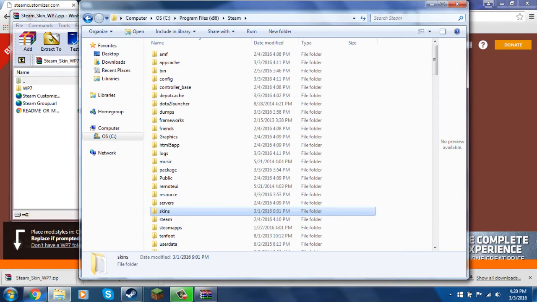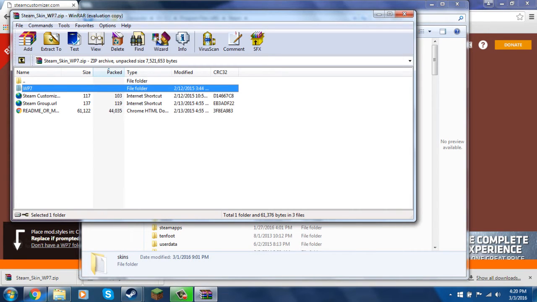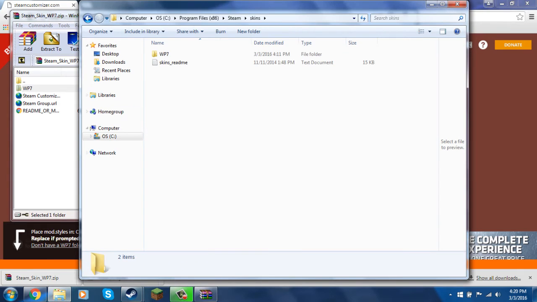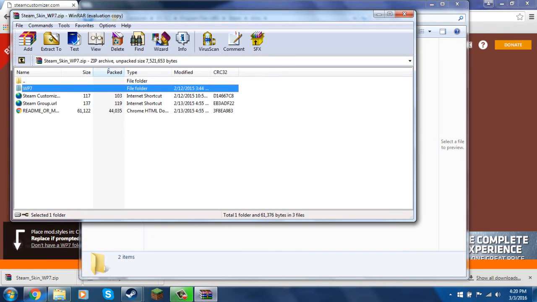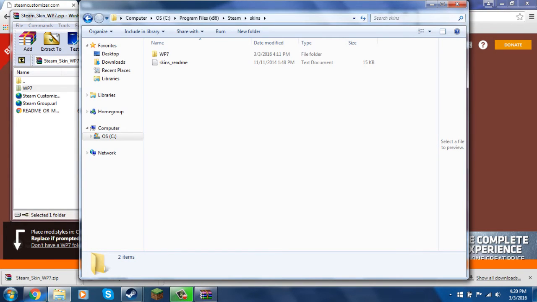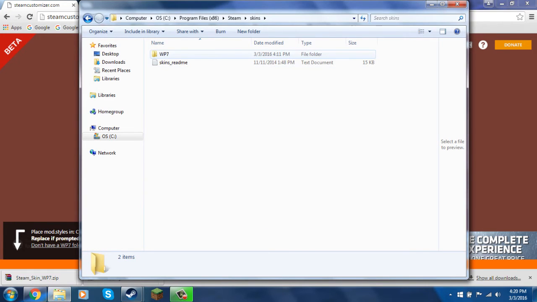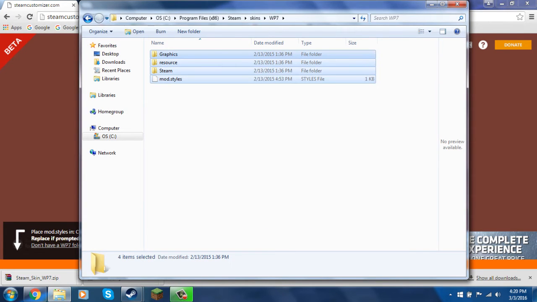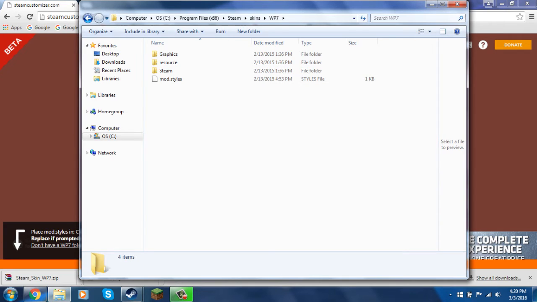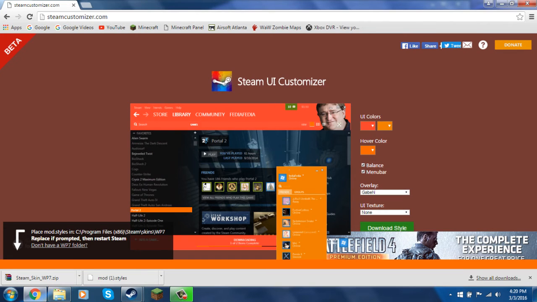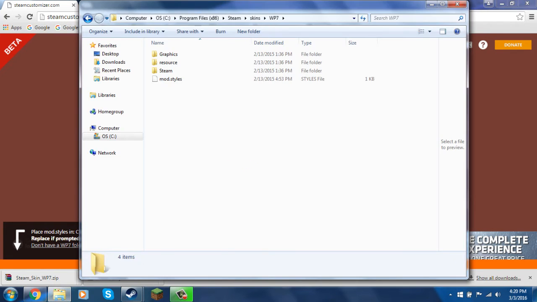Basically what you want to do is take this WP7 folder. You actually want to go into the skins folder. You want to take this WP7 folder and drag it into that folder right in here, but I've already done so. And once you put it in here, you'll have a folder with all this stuff right in here. And then basically this is where your theme comes into play. So you will want to take your theme, you want to put it in this folder.